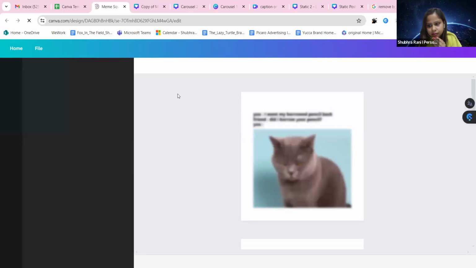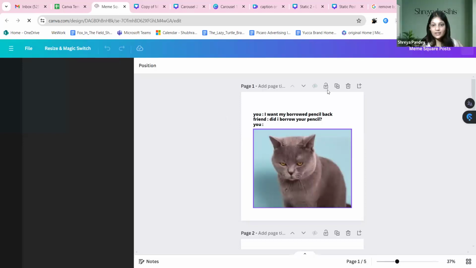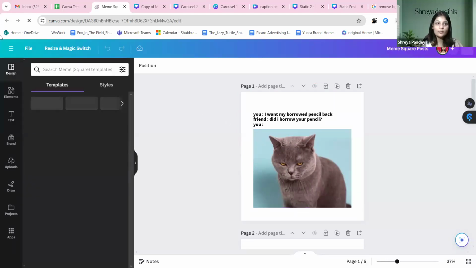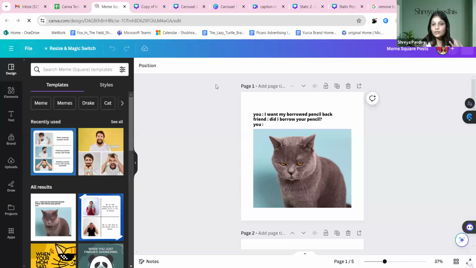You have to always make a copy for yourself. You can't edit here only after just opening a template. You have to just make a copy. You can make a copy by going back to your Canva. You'll get this template. You have to click on make a copy.